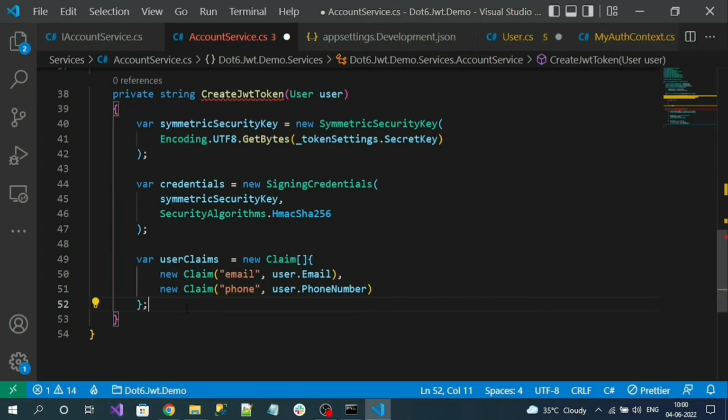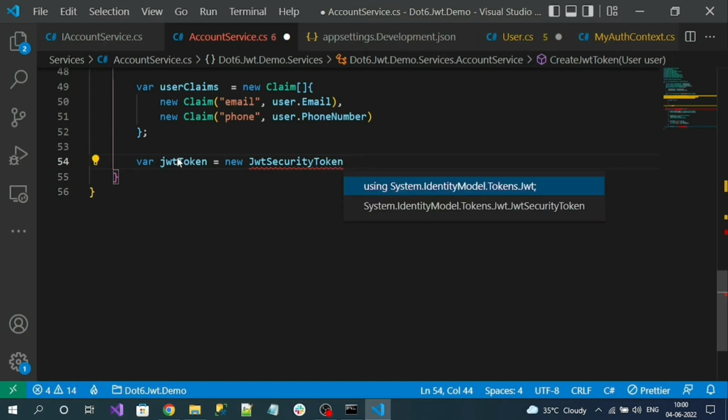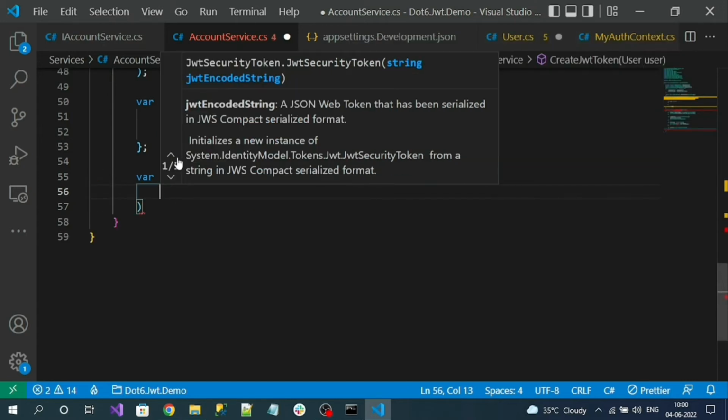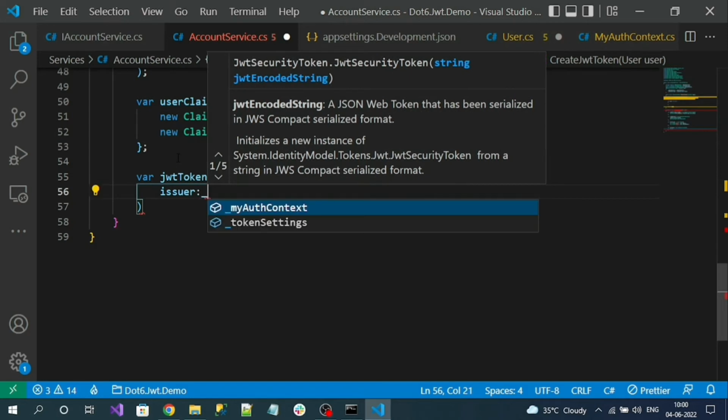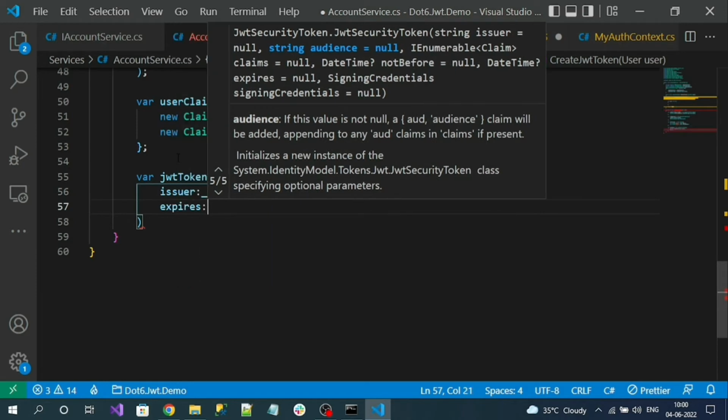Now let's create the JWT security token instance. For that, var jwtToken equal to new JwtSecurityToken. Okay, that loads from System.IdentityModel.Tokens.Jwt, the package we have just installed, right? That one. It takes several input parameters like issuer. The issuer we have in our token settings, right? Issuer and expiry date. This is the expiration date of my token.